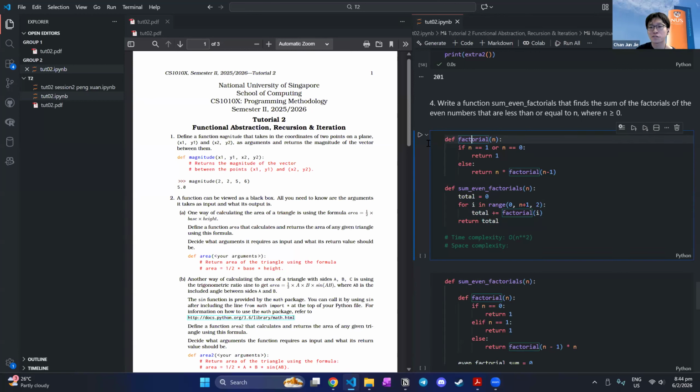a recursive function. So what is the space complexity of factorial? O(n). Right, yeah. But if sum even factorials runs factorial, it can't possibly have a space complexity smaller than O(n), right? So it will be O(n) also.